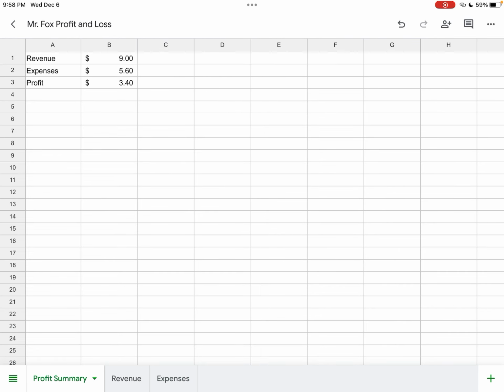If we go back to profit summary, we now have revenue of $9. We have expenses of $5.60. And so our total profit so far is $3.40. So every sale that you make, you need to give me the money. So you give me the $9. So I'll write it down, and then at the end of the month, I'm going to take out the $5.60 for the cost of printing your products, and then I will give you $3.40, and that's yours to keep.